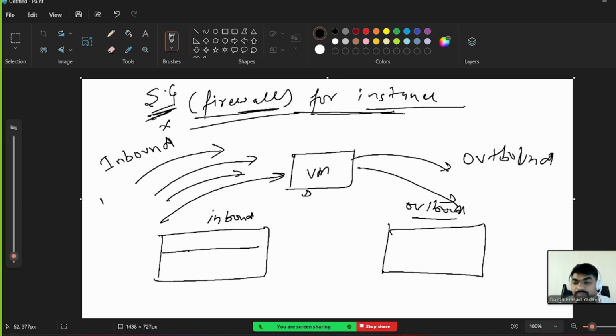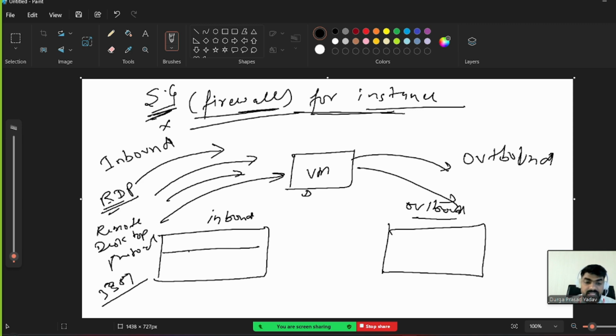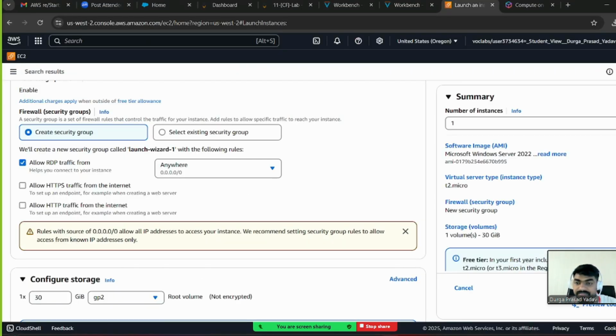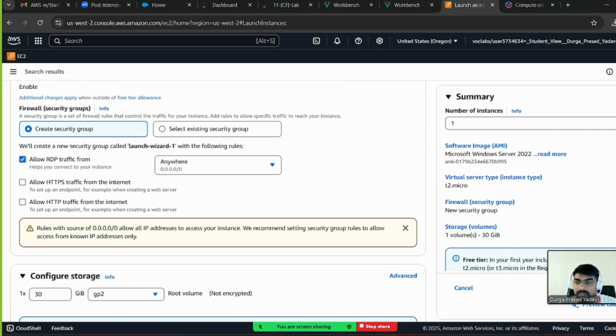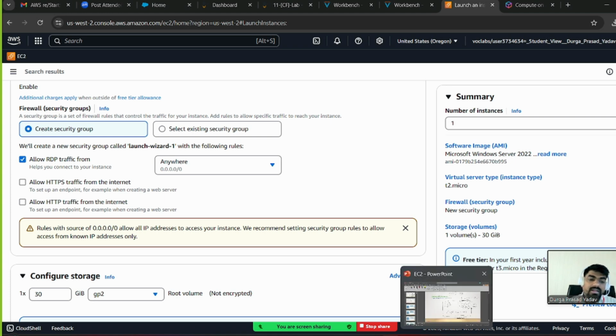So one protocol we used to call RDP, which is remote desktop protocol. It is a protocol which works on port 3389. 3389 only, correct? Let me just verify once. It works on which port, guys? 3389 only. All right.